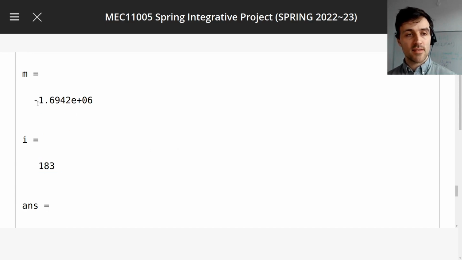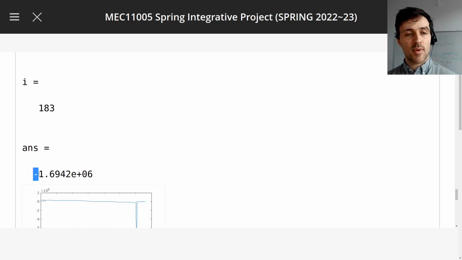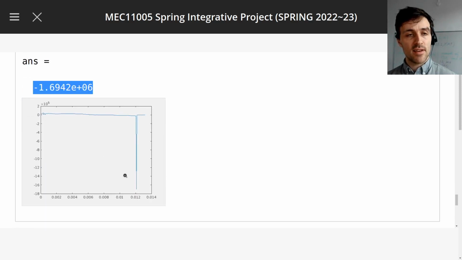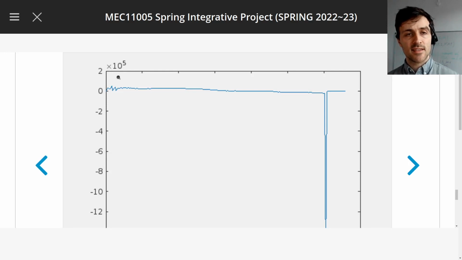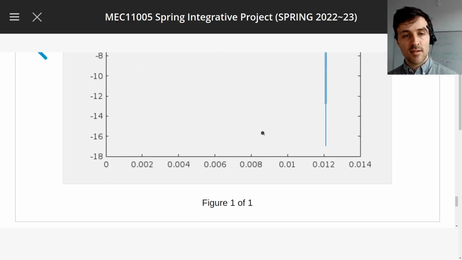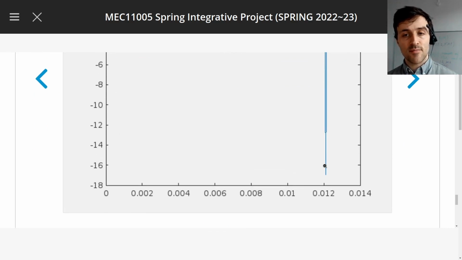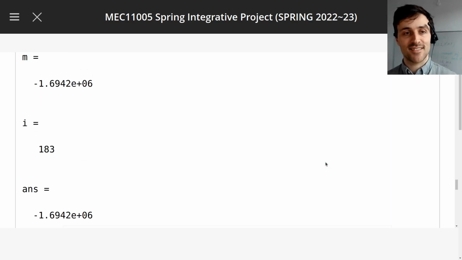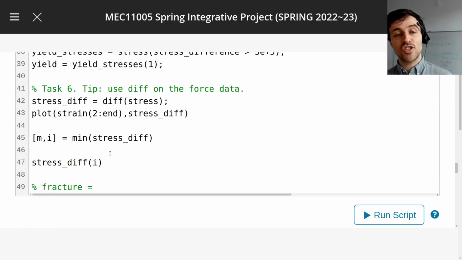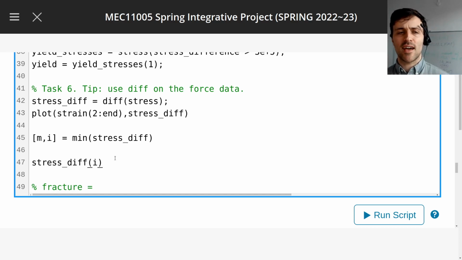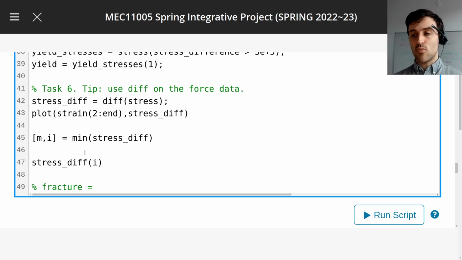Okay, we don't know what that means. It says it's minus 1.6 10 to the 6. Applying the index also gives the same value. Let's see if that's about right. Minus 1.7 times 10 to the 6. Scale is 10 to the 5. Here is 10 to the 6. 16 times 10 to the 5 minus 16 times 10 to the 5 is about 1.6 times 10 to the 6. So it's right. We could check that in more detail with a plot, and I would recommend doing that actually.